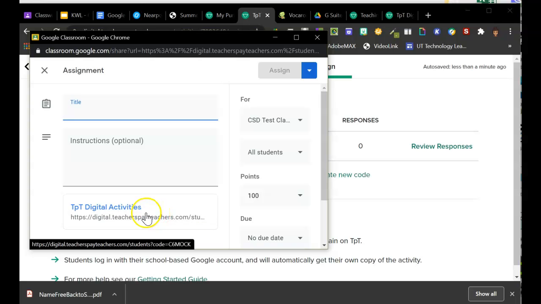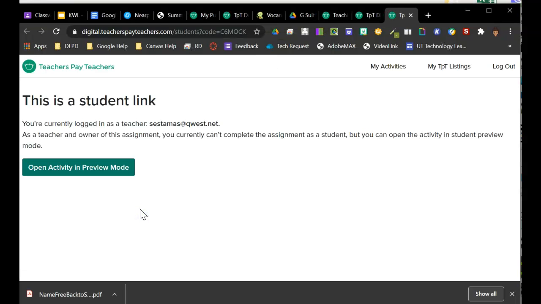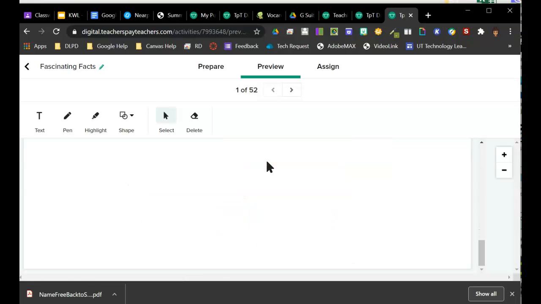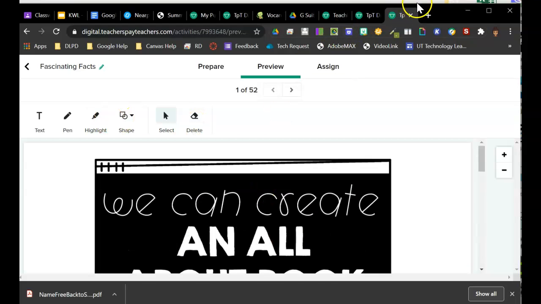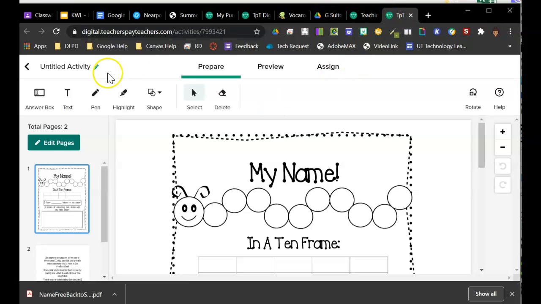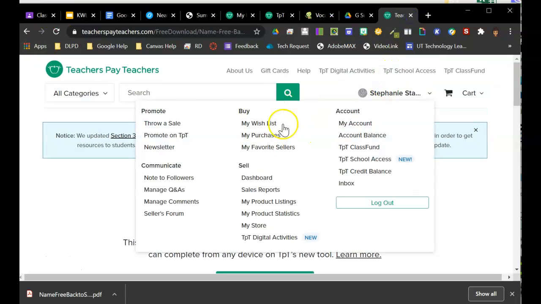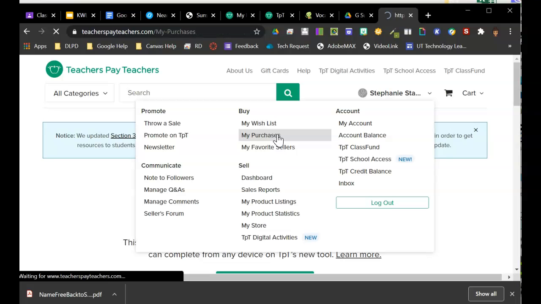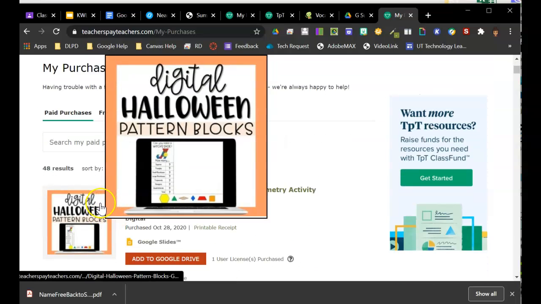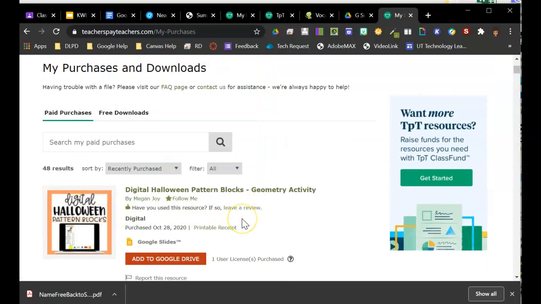Like it says, it gives me all the others, so we have our TPT digital activities. If I click to see where that's going to take me, you can say this is a student link, and you can open the activity in preview mode. They can see the activity and use this text pen, highlighting tool, all that stuff. So now they have a link, and they're able to complete it and turn it in as well. So if you have things you've already purchased and you're thinking, oh, I wish I could make this a digital activity, there is a way to do that now. And some activities now on Teachers Pay Teachers are just digital, so there's that as well.